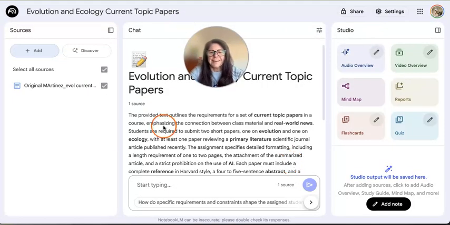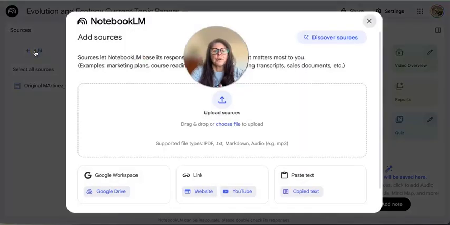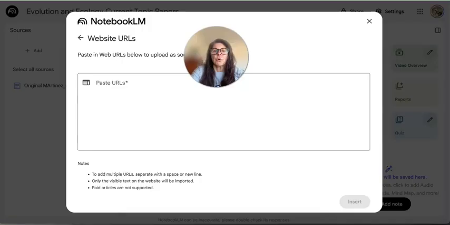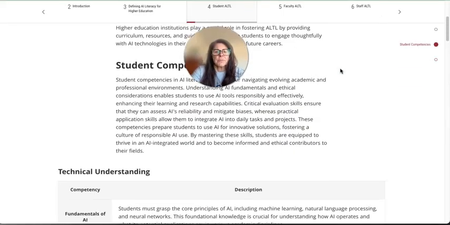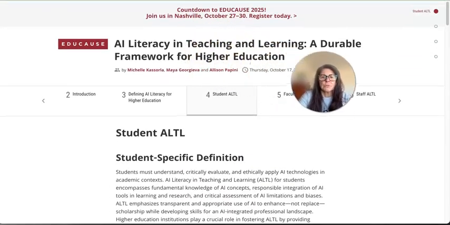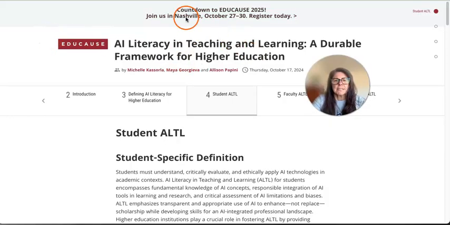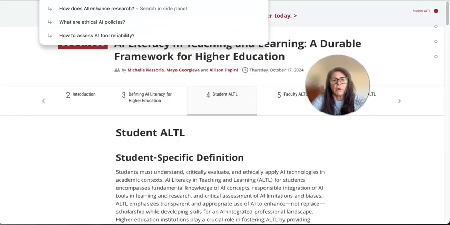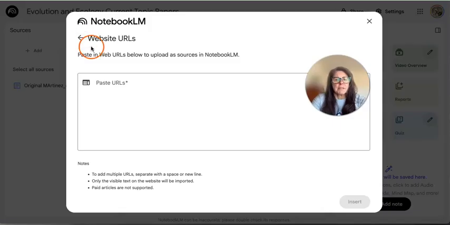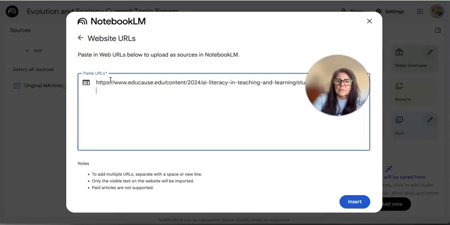There it is. I'm going to import from the web. So I'm going to go out to the website for the EDUCAUSE framework, the student AI literacy and teaching and learning. I'm going to grab that URL and paste that in. I'm going to hit enter. So you can add multiple URLs. You can separate with a space or a new line. I'm just going to separate it with a new line.